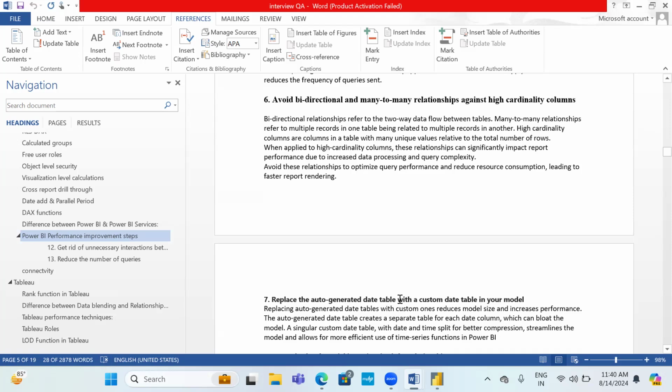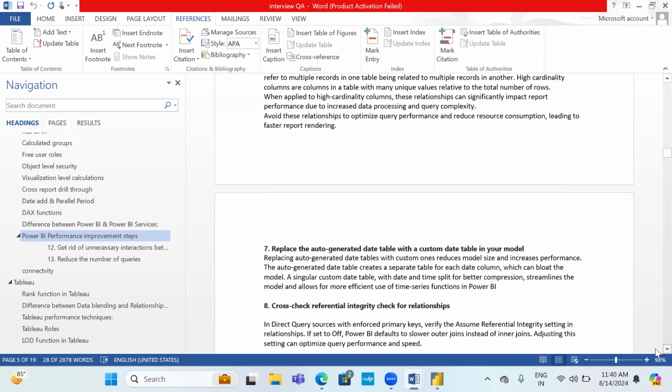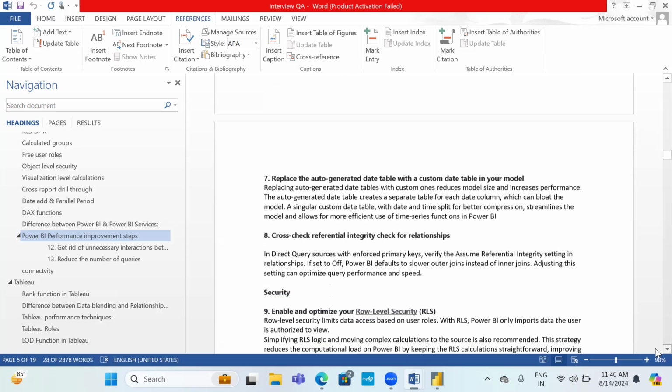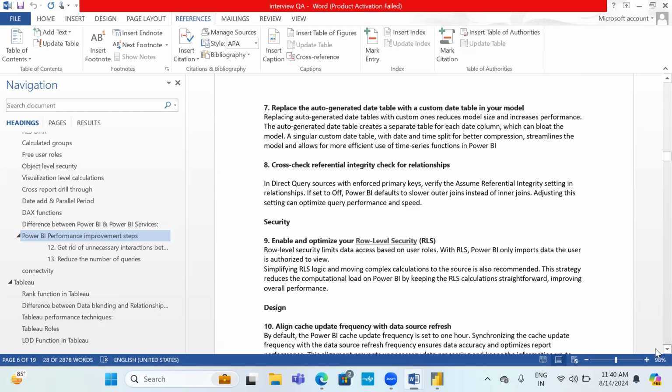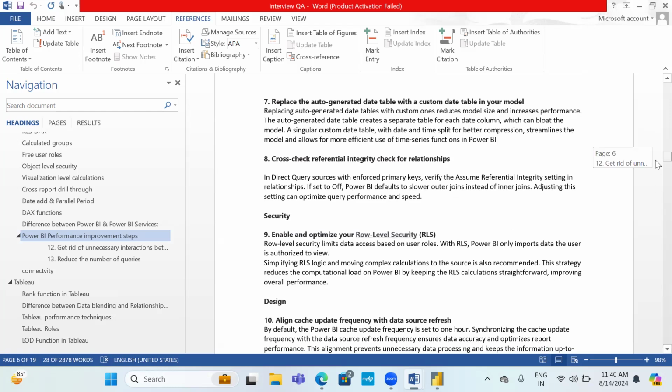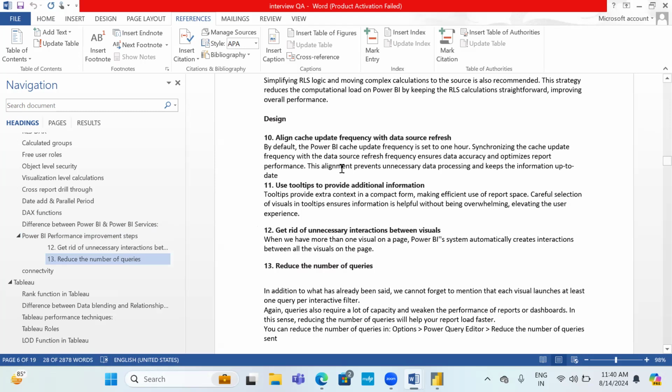And replace the auto generated data tables with the custom data tables in the model. Auto generated table means while you are loading it, some tables can get generated, so we can remove that. And for security, enable optimal row level security, and align the cache update frequency with the data source refresh.